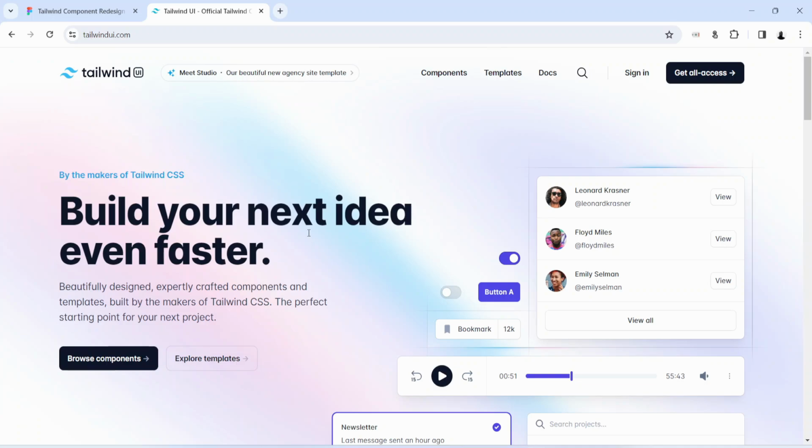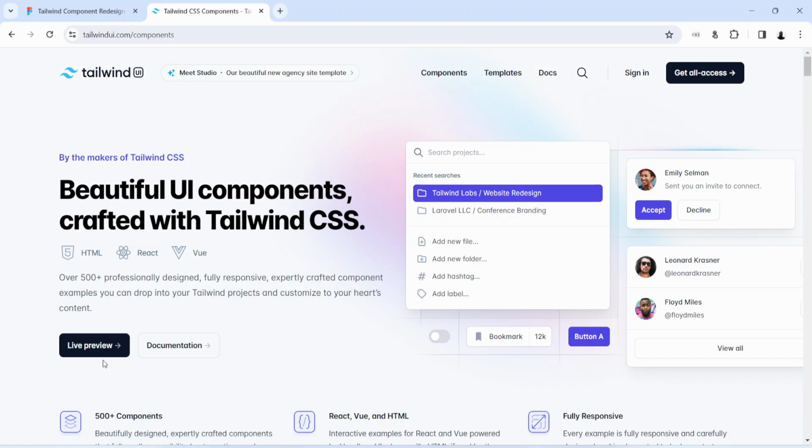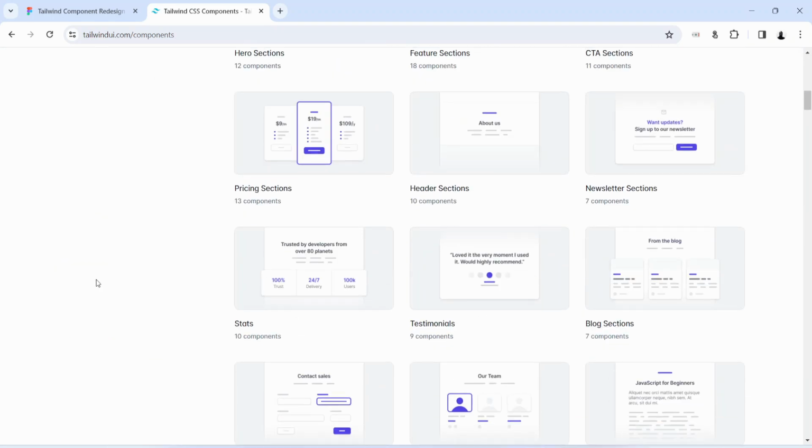Now, to see all of the Tailwind UI components, just come here to their website, which is www.tailwindui.com. When you get here, click on the Browse Component button here, and you'll be able to see all the components in this library. And that's that.